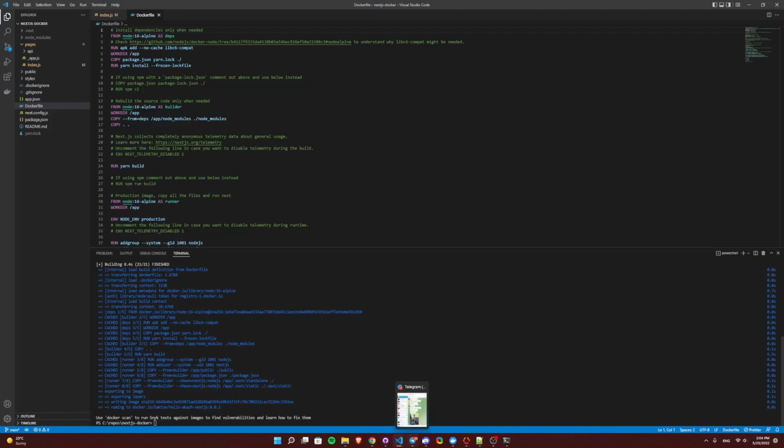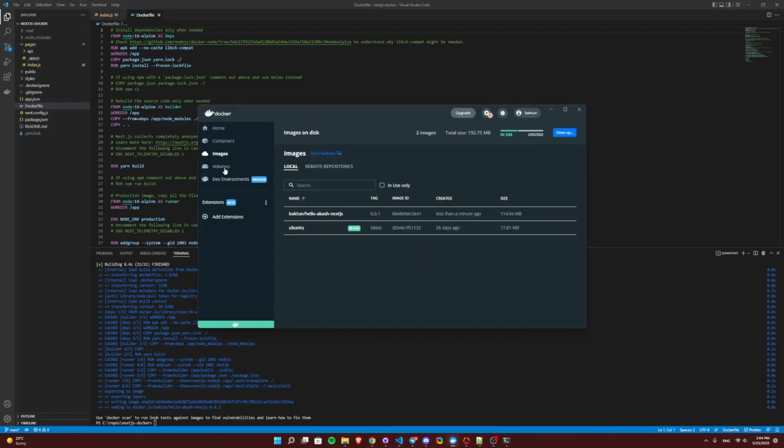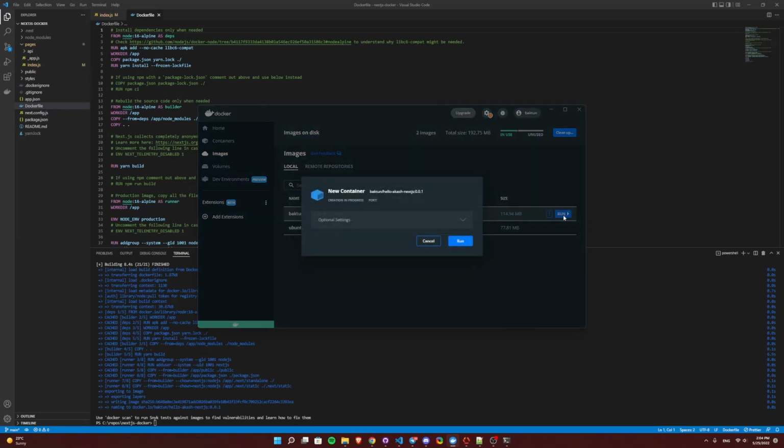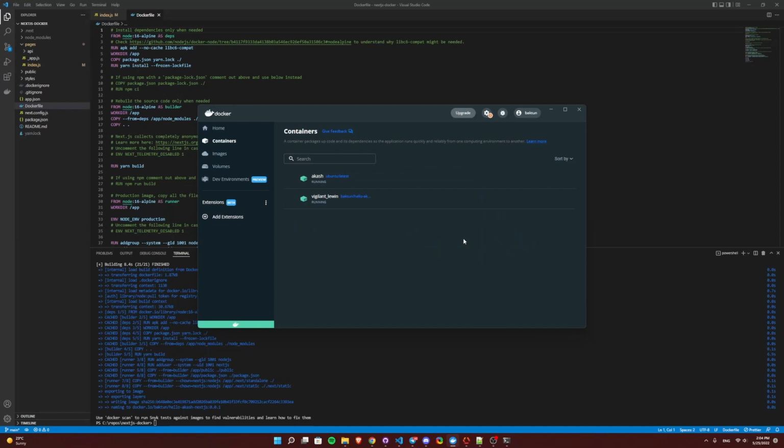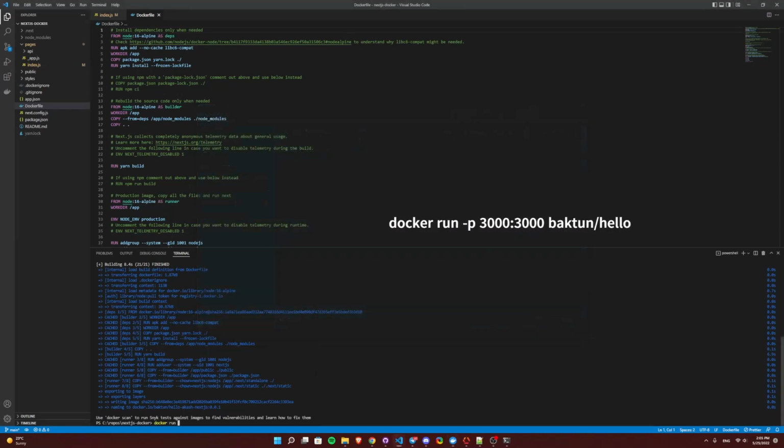So we have our Docker image. If we open Docker, as you can see, less than a minute ago, we have our image locally. We can run it just to make sure that it's running properly. We can do that with the command line or with the user interface. Docker run, map port 3000 on port 3000, and which image? The image that we just built, hello-akash-nextjs tag 0.0.1.